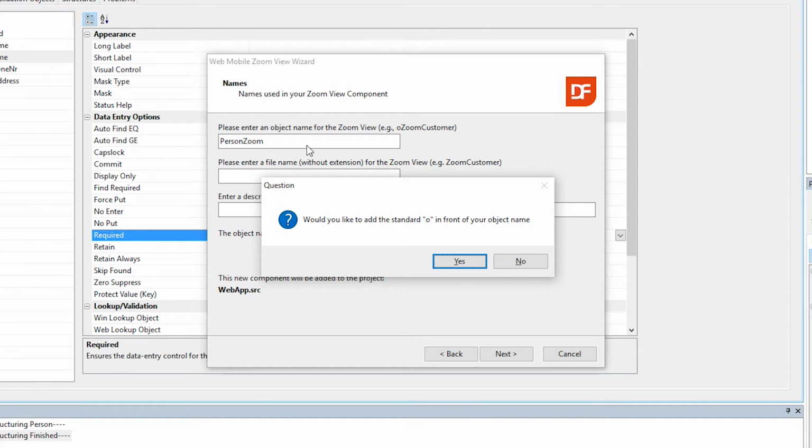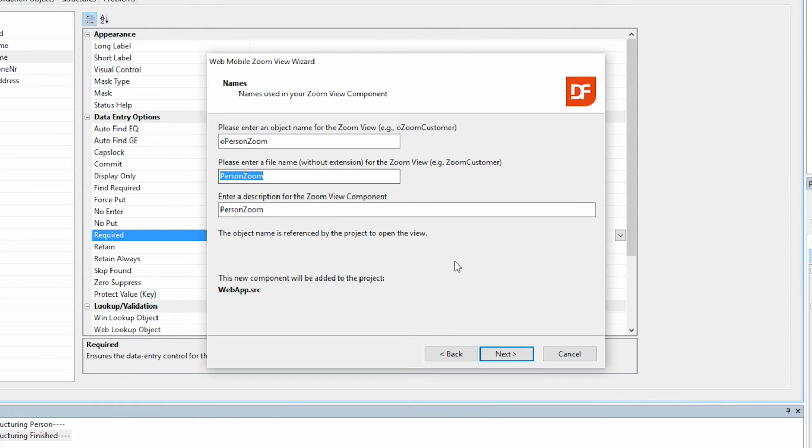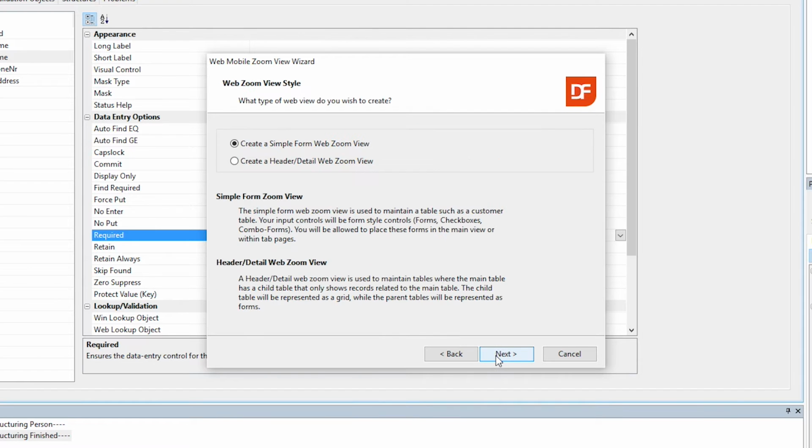When I enter the name like this and move on to the next field, it suggests adding an O in front of the object name. Just accept that. Then you enter a file name without extension. This is the file that's going to store the person zoom, and we need a description. I'll just call that person, because this is a zoom that just displays the information on one person.